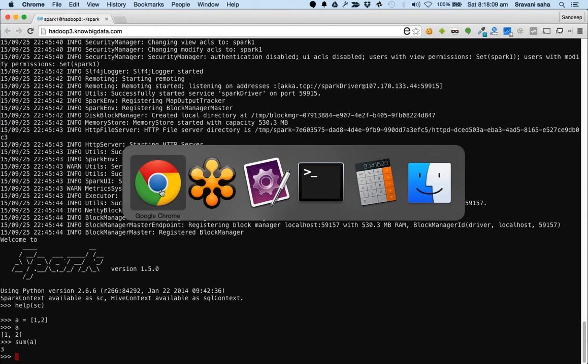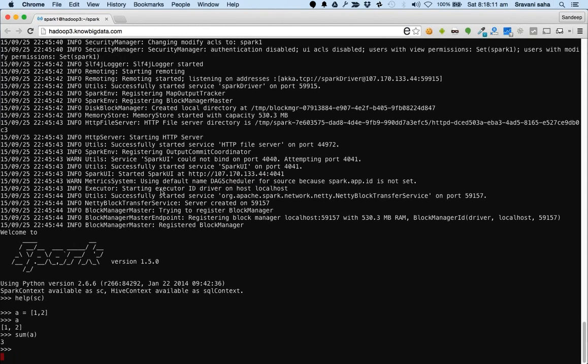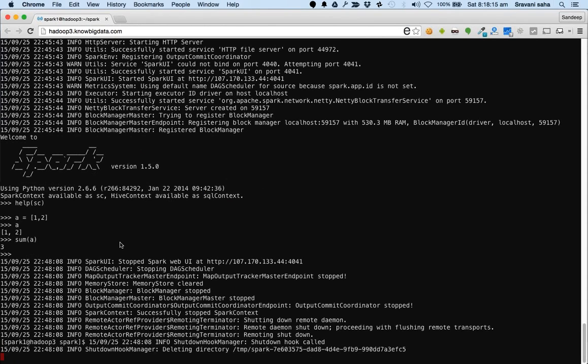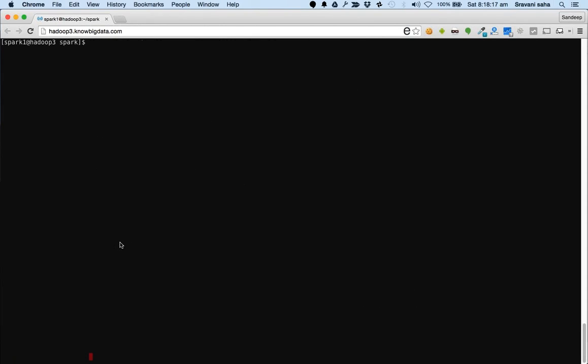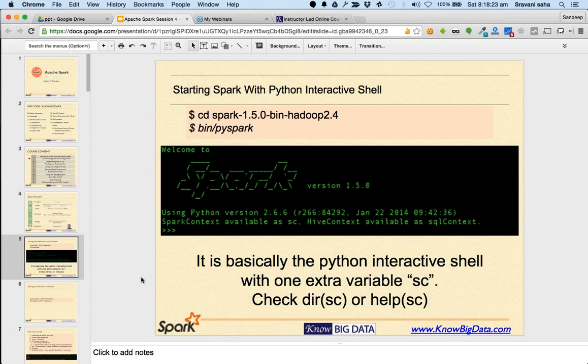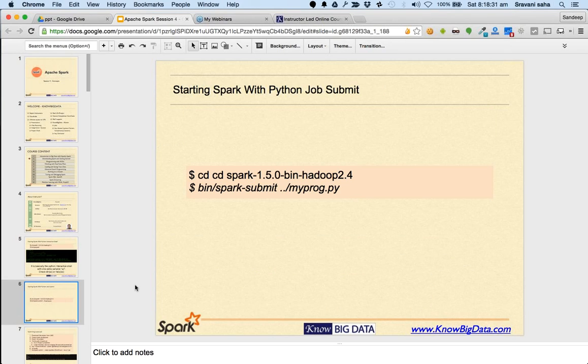Good. So that was a quick starter on how to launch a Spark program, a Spark console. And let me discuss some more things. Basically, from this command prompt, you can keep on working on whatever you want. Also, if you want to submit a Python job, you can submit.